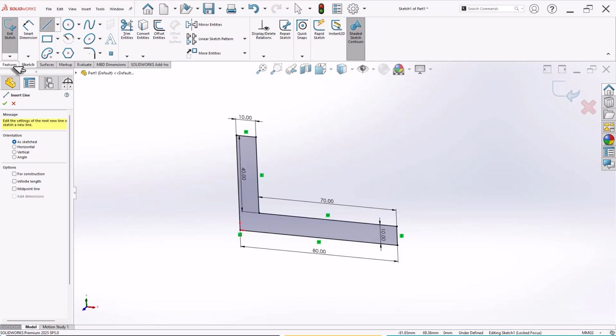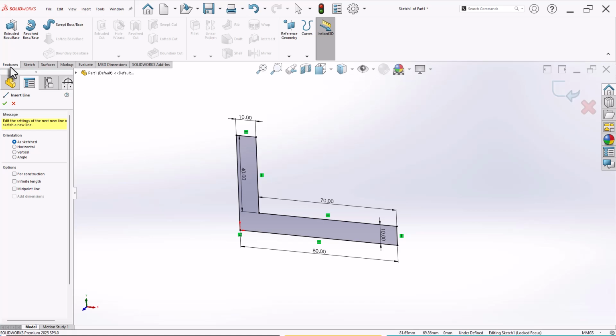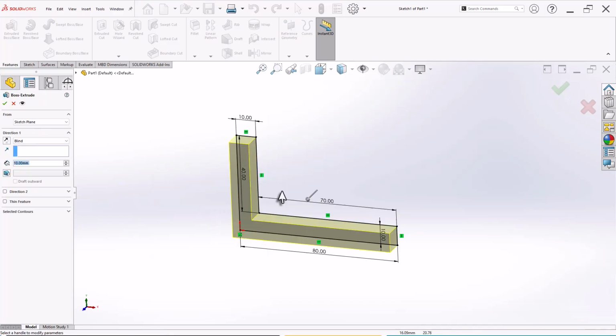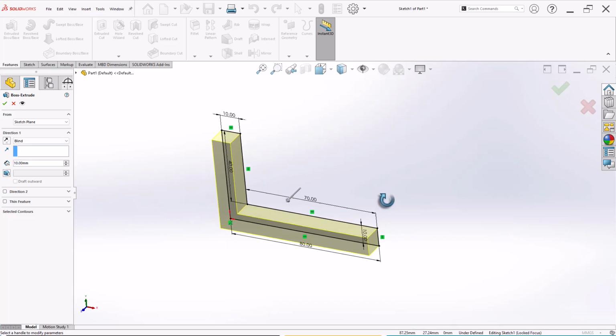Now here I can go over to the Features CommandManager and choose Extrude, or instead press the S key to invoke the shortcut menu and choose Extrude. Now here SolidWorks has selected these inside regions because it is a closed sketch. So first we'll look at this From condition. It is sketch plane. So this is our sketch, and the front plane is our sketch plane. So we are not going to change the location of the sketch. Instead we are going to deal with these directions.